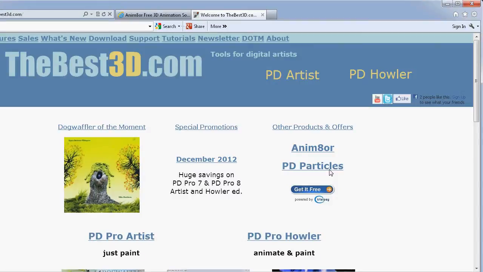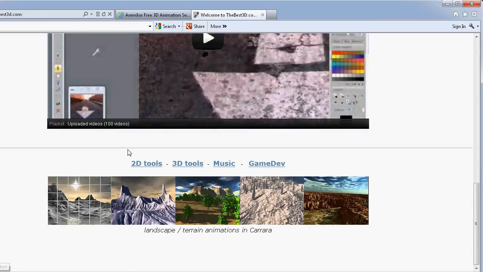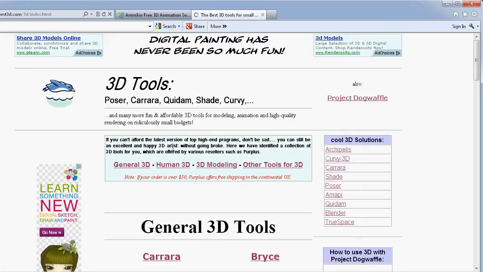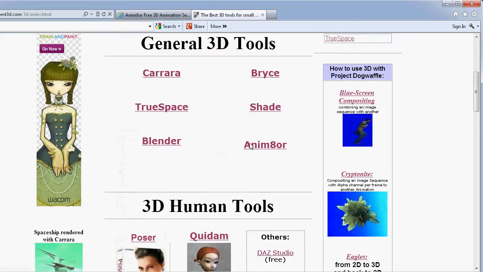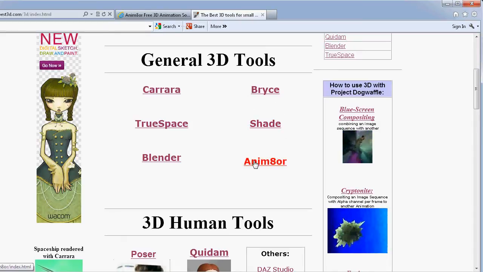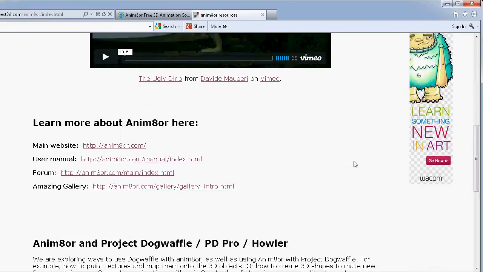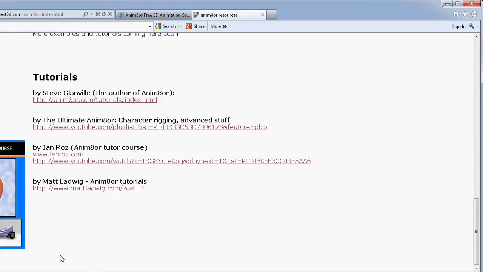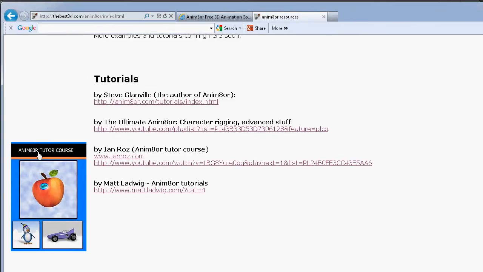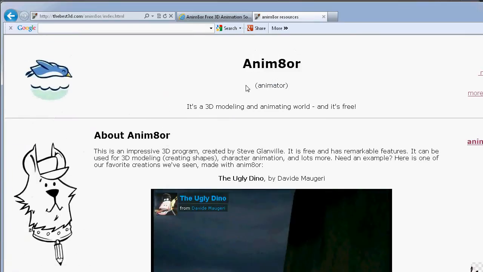You may have seen some reference to it on our website. Right here, or if you scroll down to the bottom where you'll see the 3D tools, you'll see some reference to a couple of really great programs, many of them free or totally affordable. And one of them is called Animator, as in anim8or. When you click on that, you'll get some basic information, some great examples of animations that were done, and tutorials, in particular a tutorial course by Ian Ross, and some other tutorials we found, and we will be adding our own tutorials here as well.